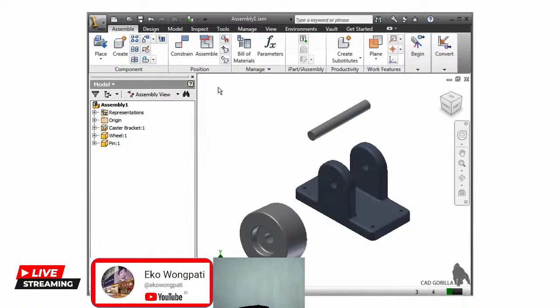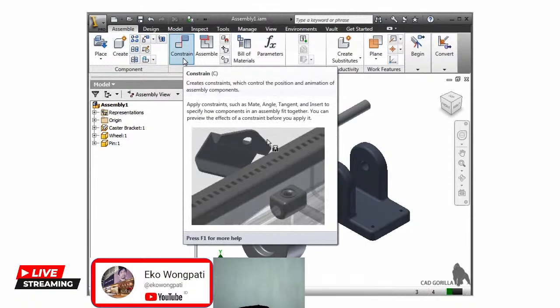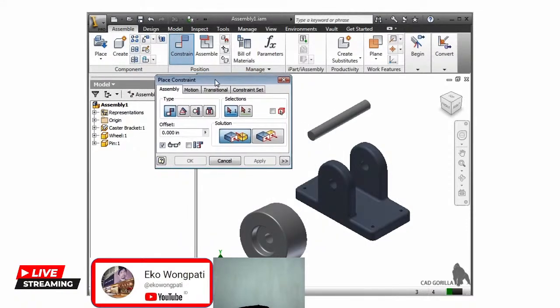The most common way to add constraints is with the Constrain tool found in the Position panel. This brings up a window where you can define how parts will be constrained with each other. There are 4 tabs in the window, but we'll only be working with the Assembly tab for now, since it contains the most frequently used tools.